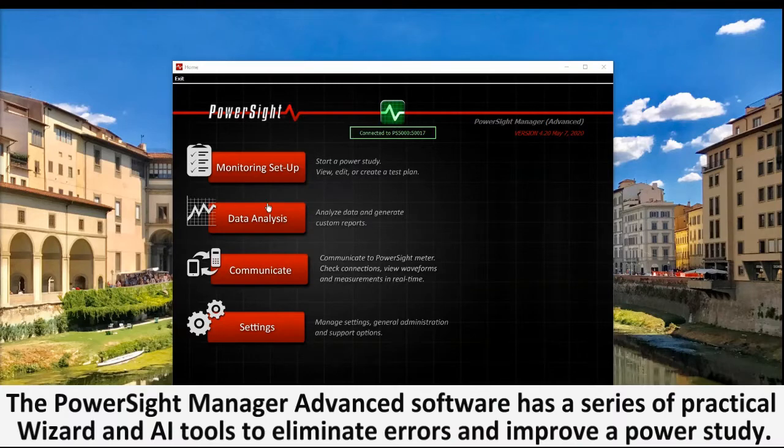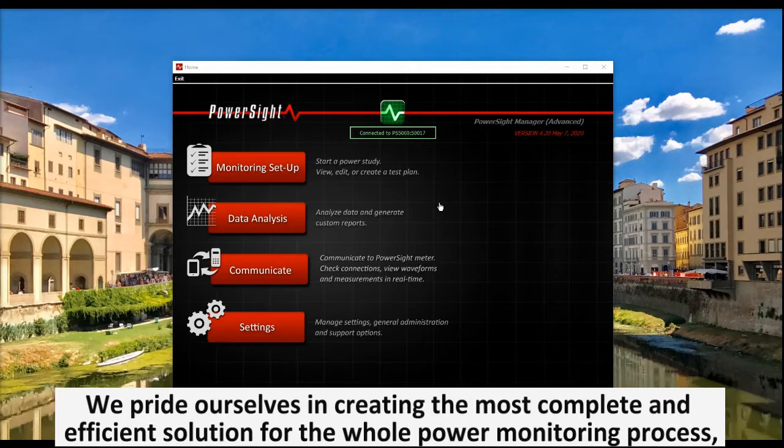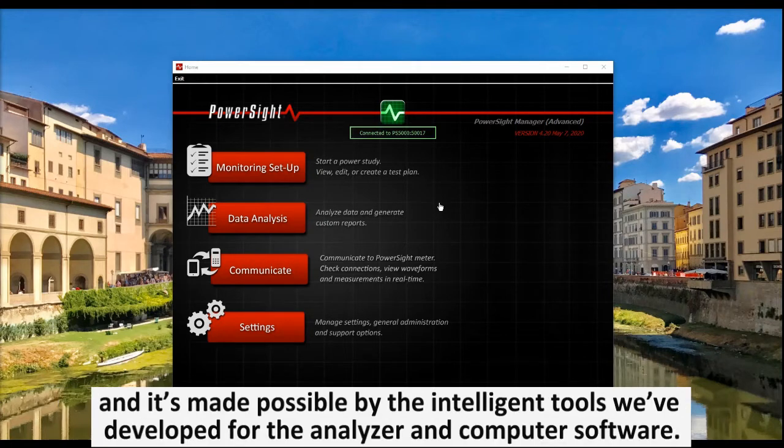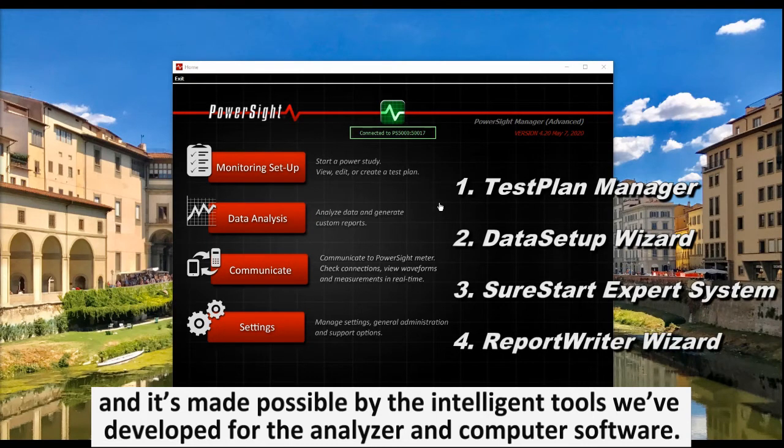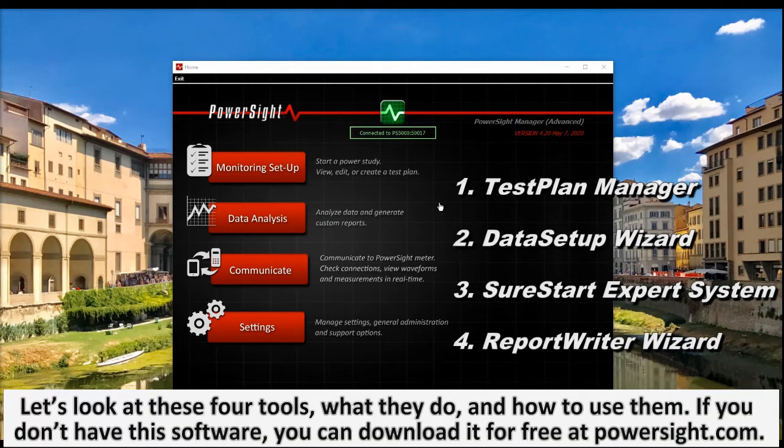The PowerSight Manager Advanced software has a series of practical wizard and AI tools to eliminate errors and improve a power study. We pride ourselves in creating the most complete and efficient solution for the whole power monitoring process, and it's made possible by the intelligent tools we've developed for the analyzer and computer software. Let's look at these 4 tools, what they do, and how to use them.